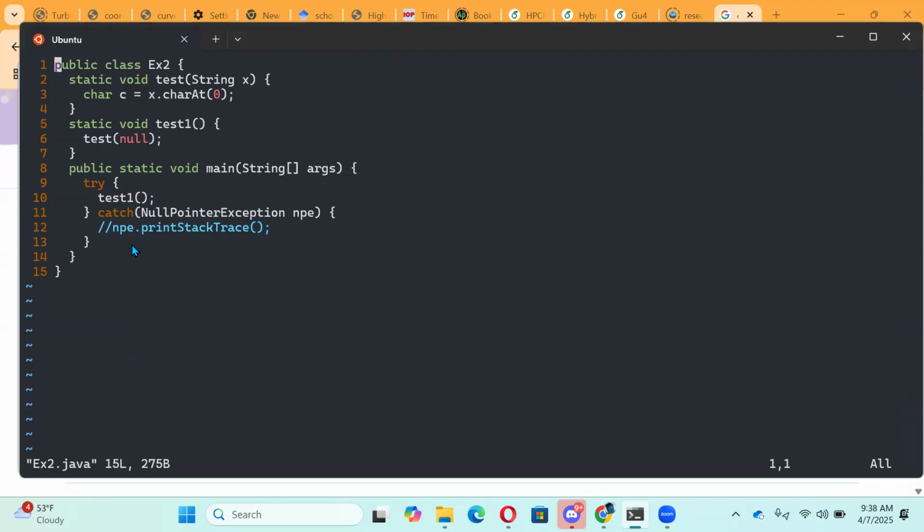So here I have the same code, but I have a catch null pointer exception. And if I run this code, nothing will happen. I won't know that I had a null pointer exception. Nothing will print to the screen. If I, on the other hand, uncomment this line here, this will print the same stack trace to this screen that I always see, and it won't be obvious that I caught the exception.